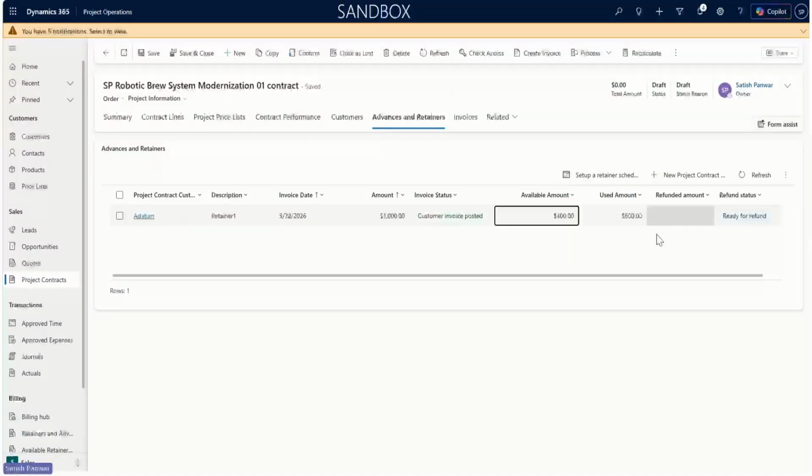on refund. And now we have added refunded amount, refund status columns, etc. So here we can see now the status is ready for refund, which means we can just go ahead, create an invoice, and refund the $400. If at any point of time we want to cancel this refund before the invoice has been processed, we can just click on cancel refund.